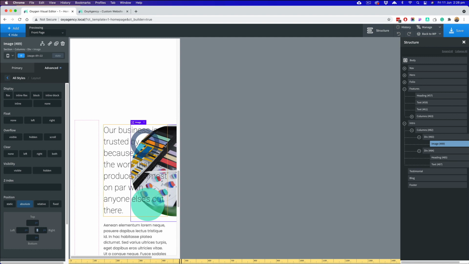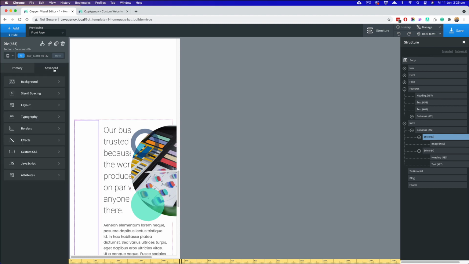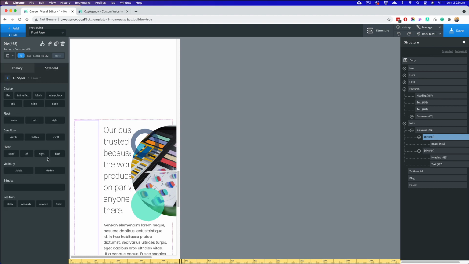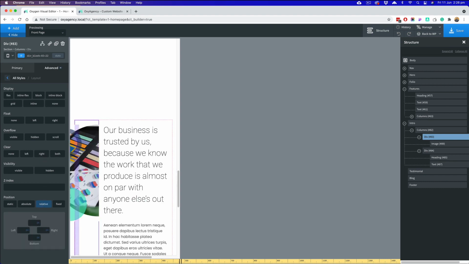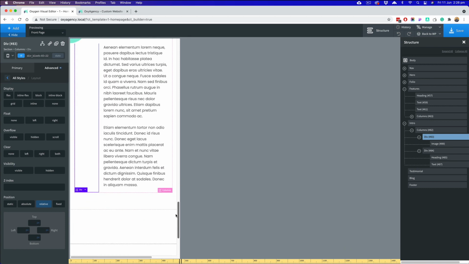Now, that's not perfect either. We need to do something to this div to make sure it's behaving how we want. We click the div, we do the same sort of thing where we go to layout. We actually need to make sure that this is set up as a relative. And now you can see that image is actually behaving in relationship to the div that it is in. So that's why it's zeroed out. That's looking a lot better.